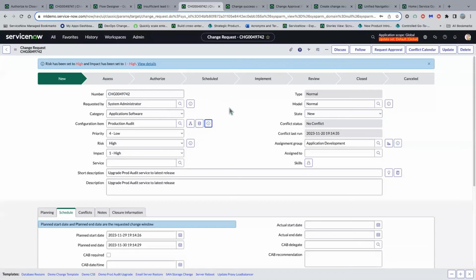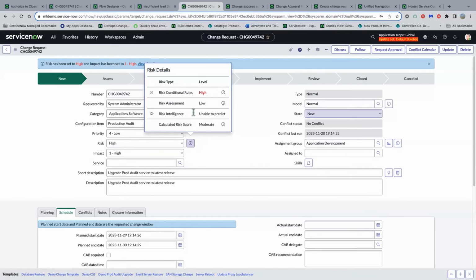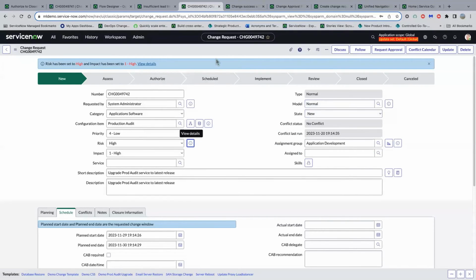So that's risk conditions and how they work. Now, predictive intelligence is also playing a role there. In this particular case, it couldn't predict the risk because I don't have enough data on the change for it to predict the risk. You can also see calculated risk score was set to moderate based on the change model and the team's change success score. So let's talk about change success score for a minute here.